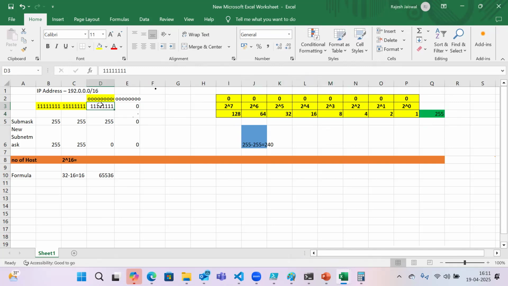So here, whenever you are going to move from 0 to 1 to 0, what you have to do? It was 255, so from 255 I am going to subtract the value that we get, 255, right? So the value it is coming is 240. We are going to get the value of 240, and that 240 we are going to put here.